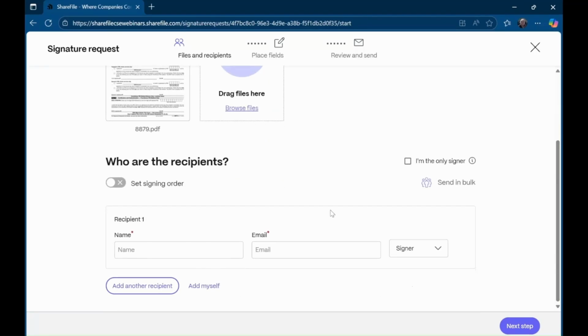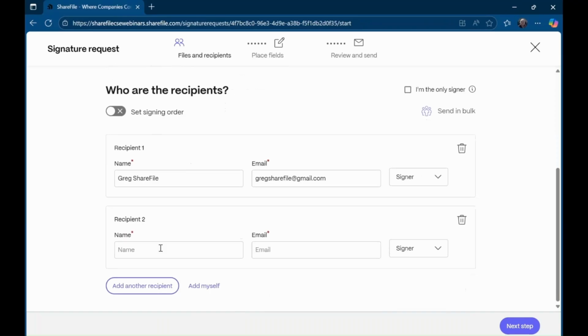Next, we'll be asked who the recipients are. I'm going to be sending this document to 2 recipients. I'm also going to set signer order, which is going to send the document first to signer 1. They will be presented only with the fields that pertain to them for completion. Once they are finished and submit, it will then go on to the second signer. So let's fill in our people. We're going to send to Greg at Gmail. We'll add another recipient, and we'll also send to Greg, but at ShareFile this time.